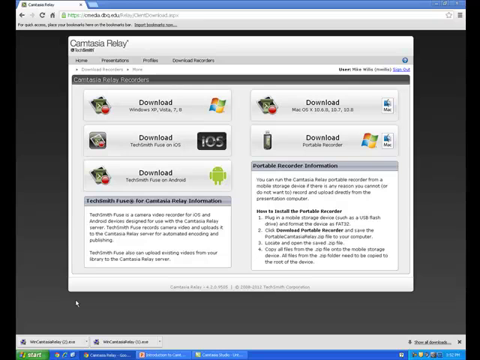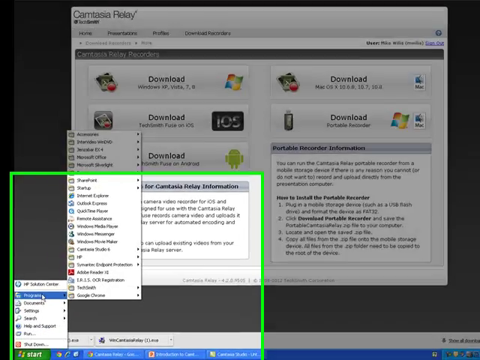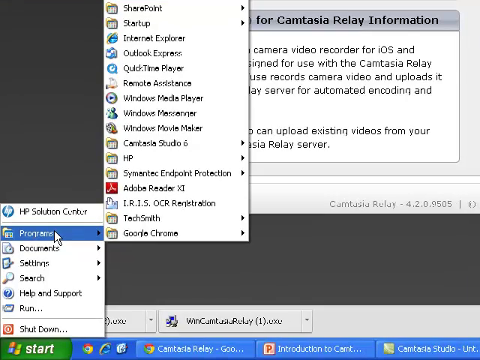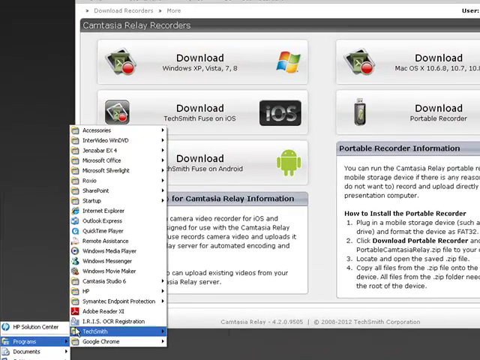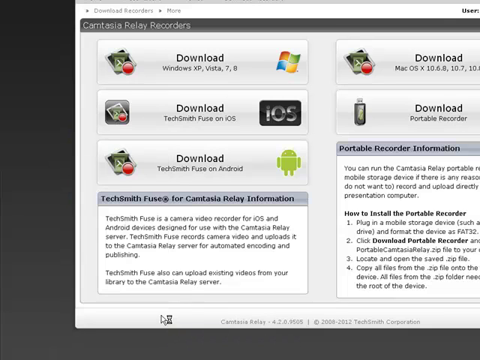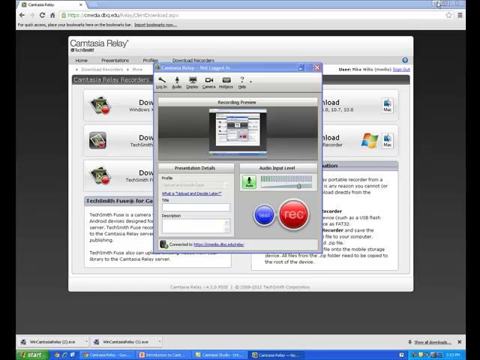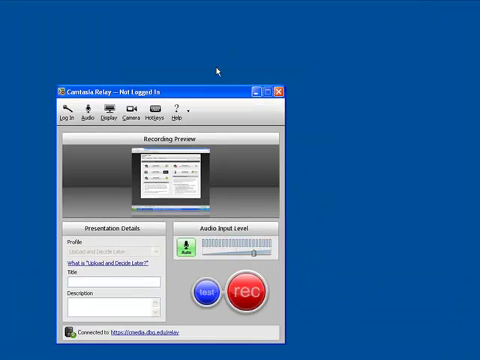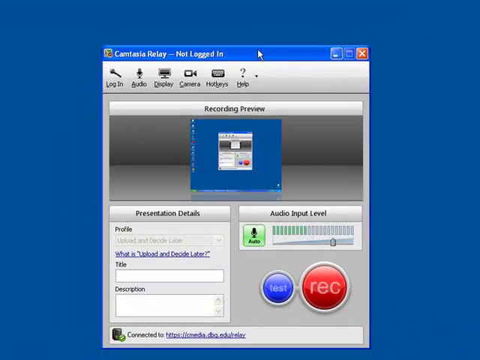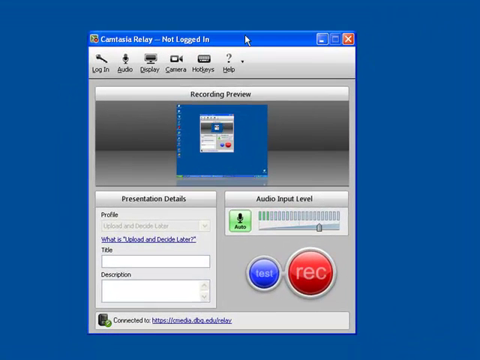Once you've got the program installed, you're going to go ahead and open it, and it will go in your Programs folder, as you'd imagine. So go to Start, Programs, and then you're looking for the TechSmith folder. TechSmith is a company that makes Camtasia Relay. So there we are, and click on Relay. And let me just minimize the other screen here for a second so we can see this clearly. All right, and so here is the actual recording application.